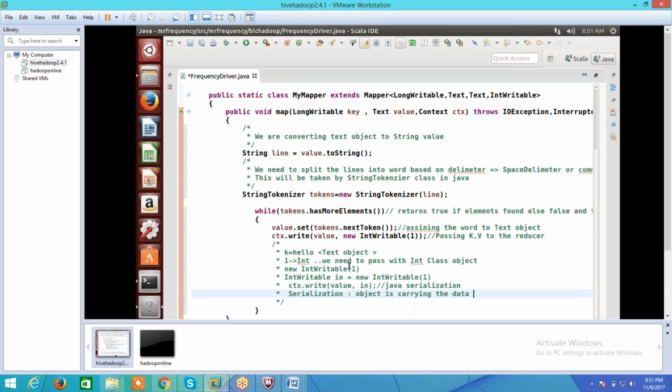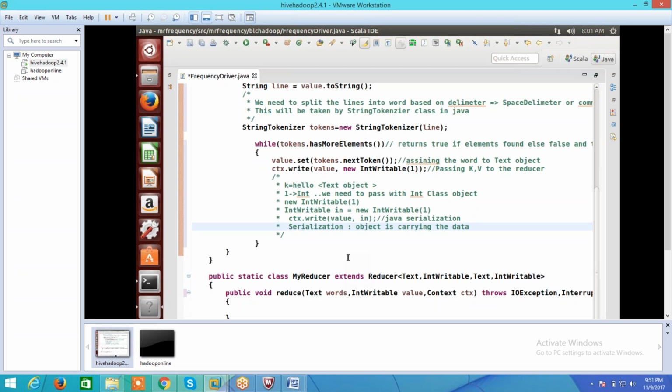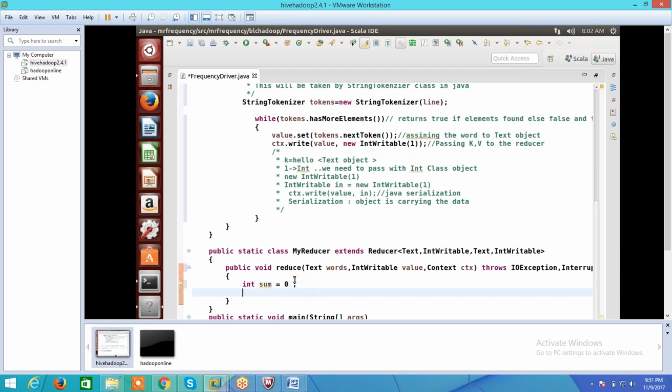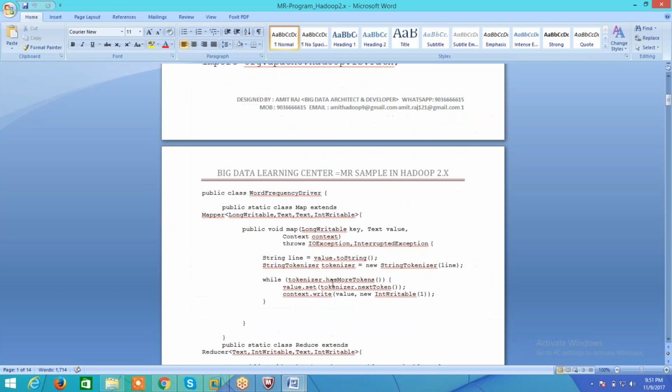So now we have done. Now we pass the argument, key values got generated, one value assigned, right, for every word. So in the reducer phase, what do we have to do? Aggregate, right? Correct, na? Based on what? So I am saying here integer sum is equal to what initially? 0.